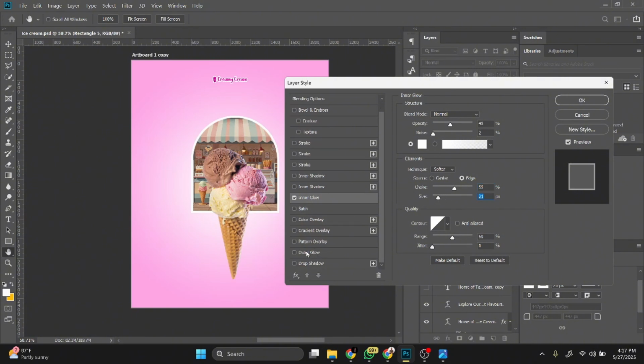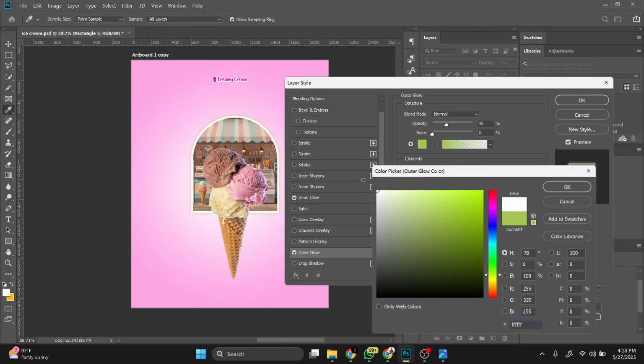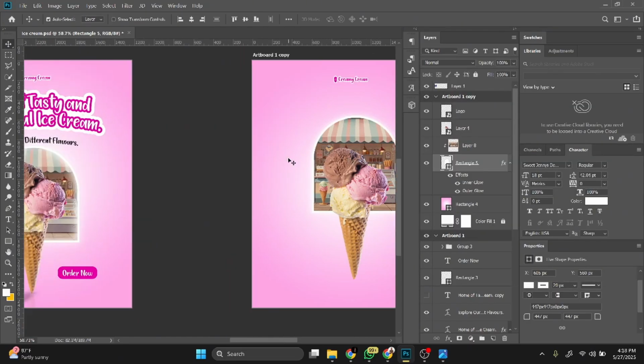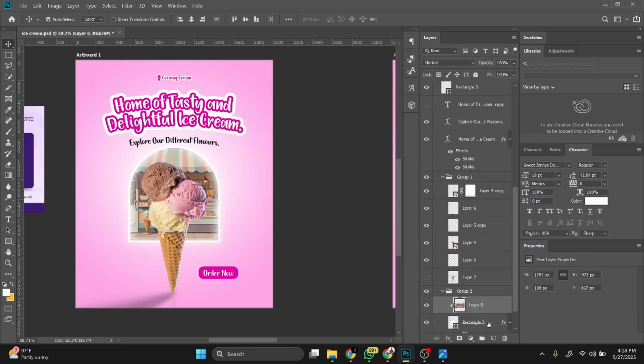Then I also have outer glow. So under here, I move to my outer glow. I make it white also. I increase the opacity, and I might increase this. Okay. I might increase the size a bit. I might add a bit of noise to it. So I'm able to achieve that by this.